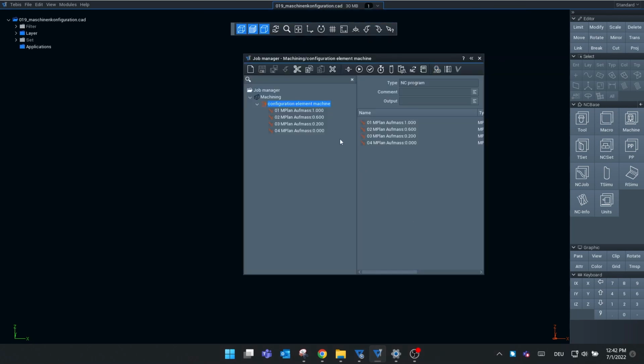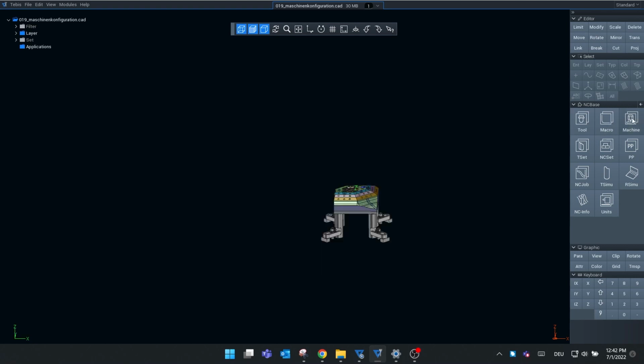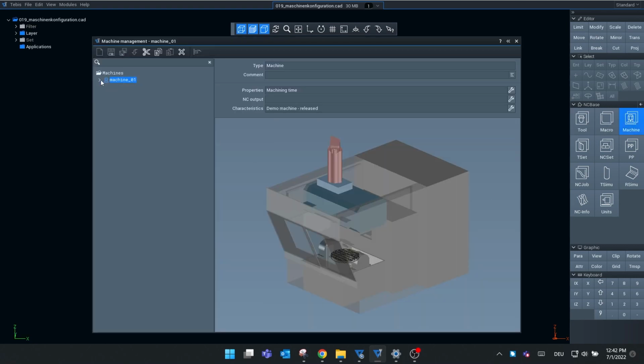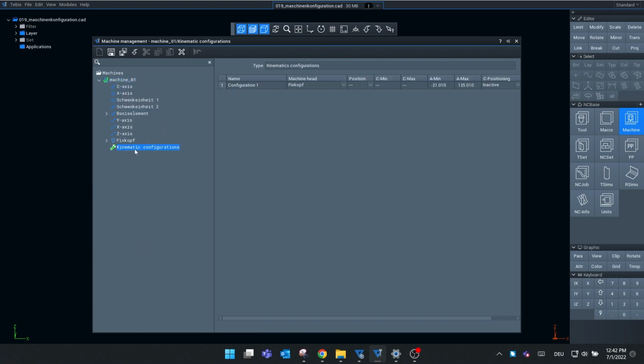So in the old version of Tebis, you would have to make multiple head files, and in the new version we have what's called a machine configuration. So right here in the NC based machine, under your machine, you can make a new kinematic configuration. Using that same machine head, I can control the position here either positive or negative. So let's make a couple of them. We'll make our configuration 1 positive and our configuration 2 negative.